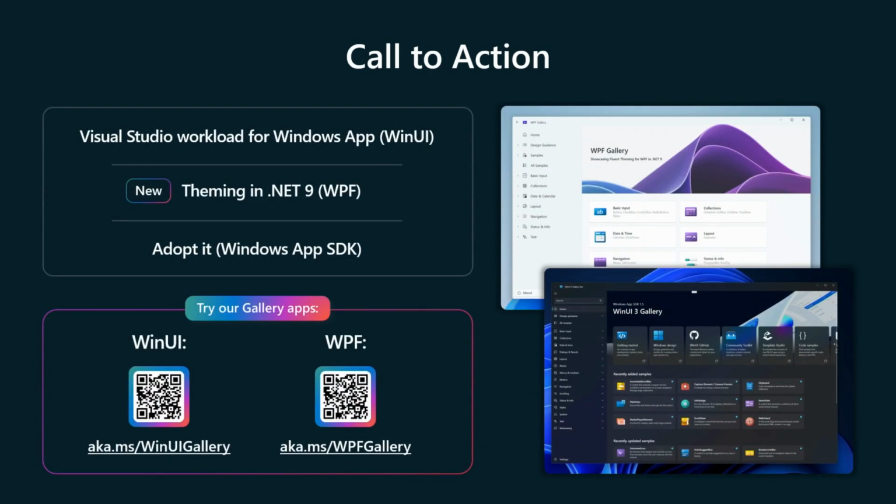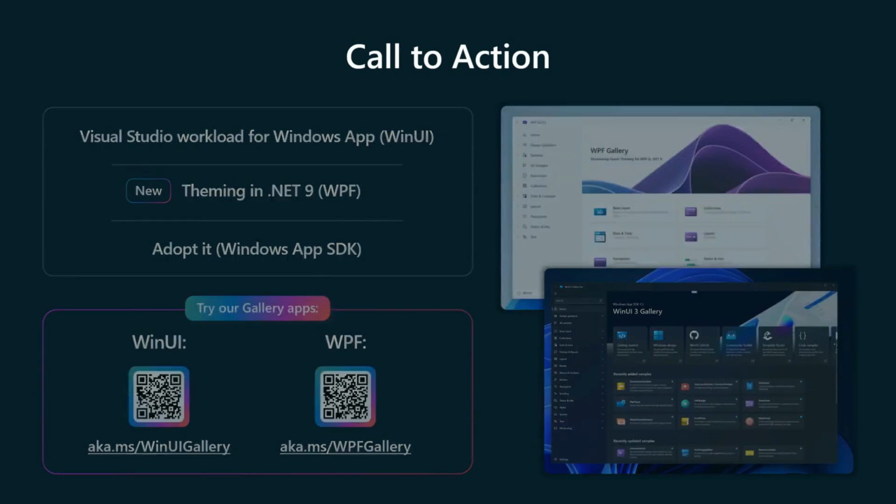Now we want everyone to go out and build Windows apps. Please give the updated Visual Studio workload a try for WinUI. Apply theming with the new .NET 9 to your WPF apps, and share places where you can use WinApp SDK and give us feedback. Don't forget to use the WinUI and WPF Gallery apps. They're both available in the store for easy install, and they're very powerful dev tools.